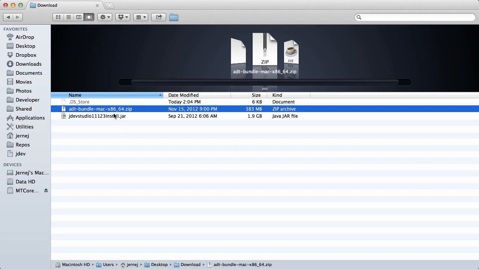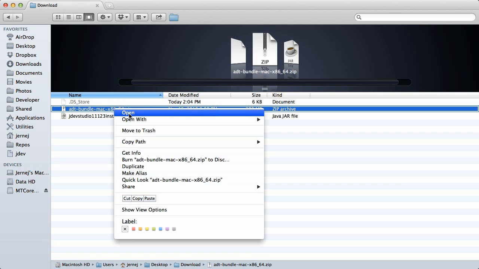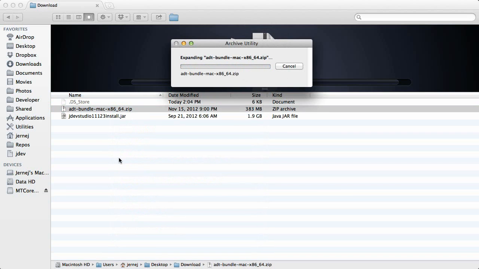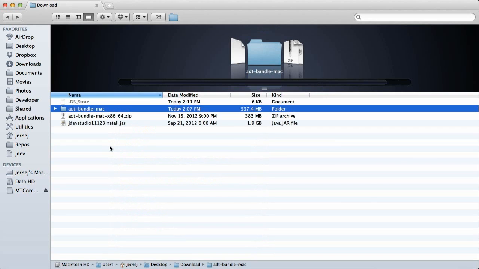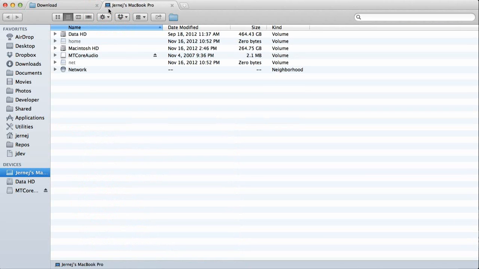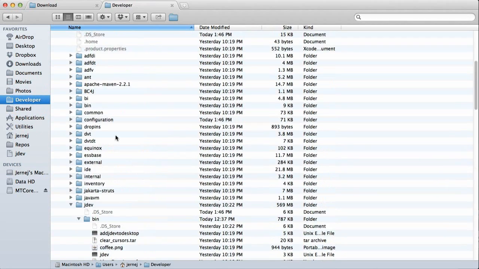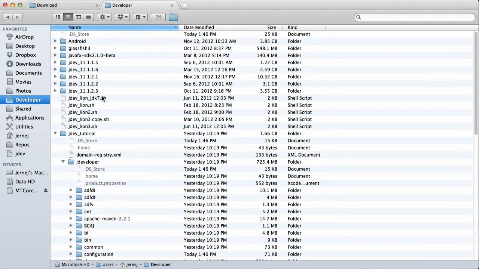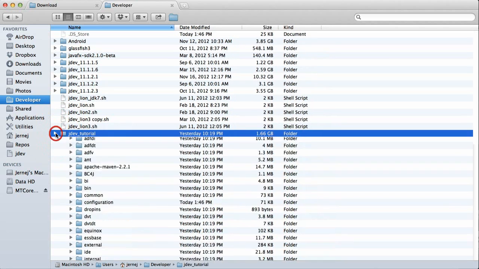Once the SDK is downloaded, I'm going to unzip it. And when it unzips, maybe you want to move this folder somewhere to have all your development tools in place, but that's up to you. I'm going to move this folder next to my JDeveloper home, and that's in developer. I'm just going to put it here.